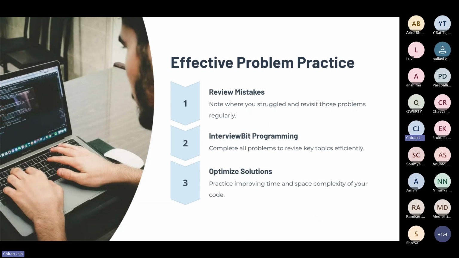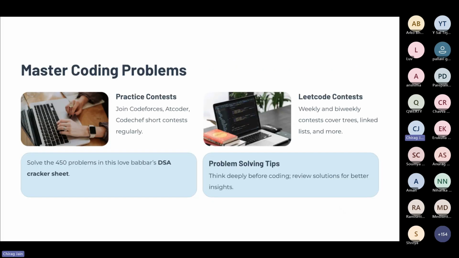So you can start focusing only on DSA topics and give contests. But topic wise, you should be comfortable with every topic. So you have less time, so what you can do is just go topic wise first.